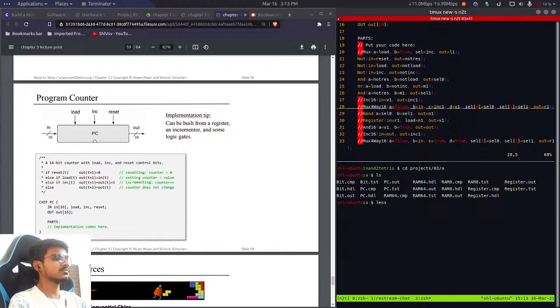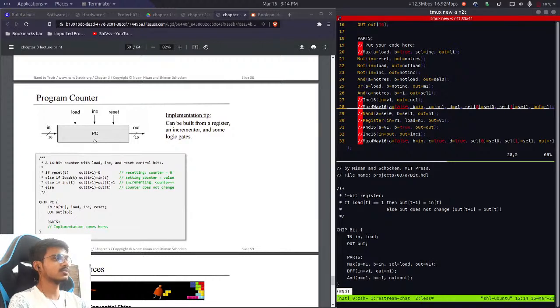Let me check. Yes, bit was the first script that we made for this week 3 project. So let's check it out. For bit we basically got a mux, a DFF, and an AND. For the mux we did this: we provided M1 to input, M1 to A, and input to B. And the selector bit is equal to load, and output inside V1.